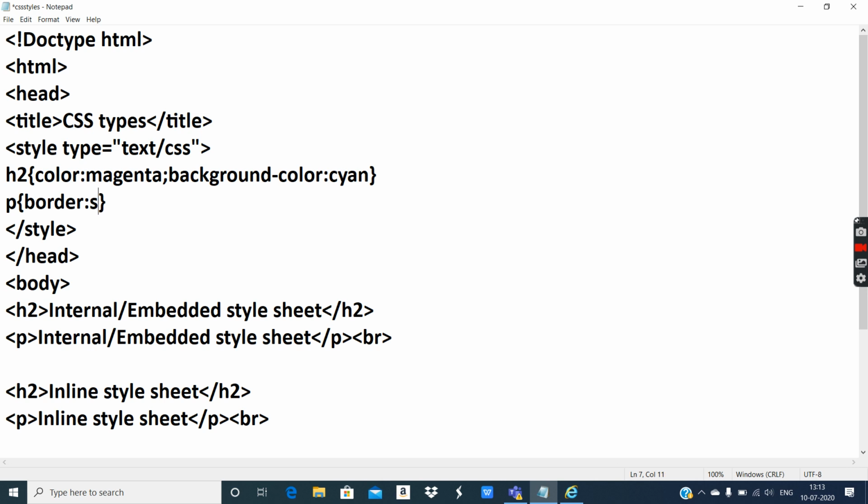Border, I'll give solid. There are many types of border: solid, dash, dotted, groove. You can use any one. And in the border property, you can provide multiple values, and separate each value with a space.